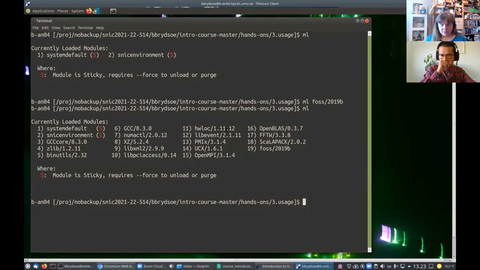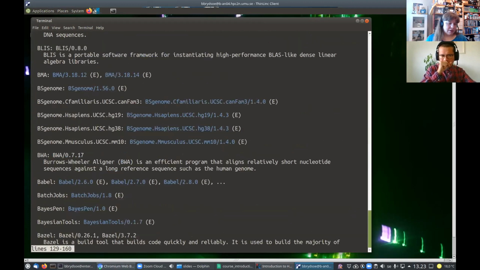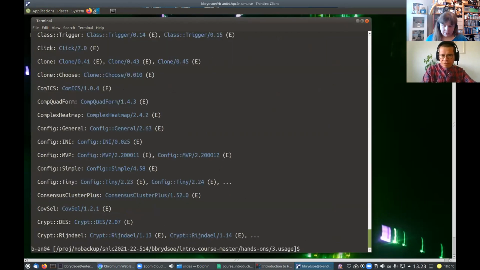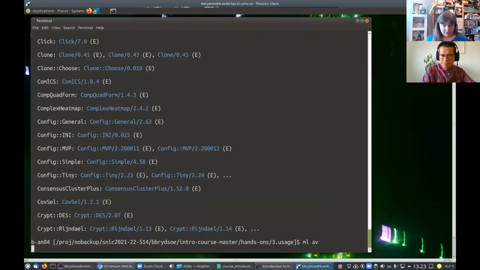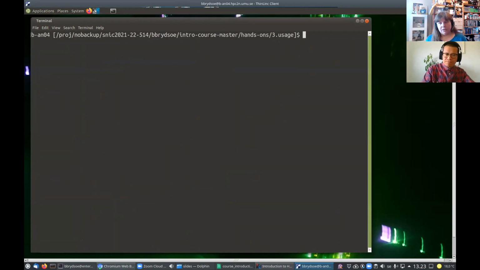Some modules will do that, some will not. You can try and play with it. I will also show you that if you say ml spider, you get the long list of all the many various software that we have. And ml av tells you what can be loaded from what you have currently loaded. So what if you knew that you wanted to load, for instance, GROMACS? Let's see, ml spider GROMACS.